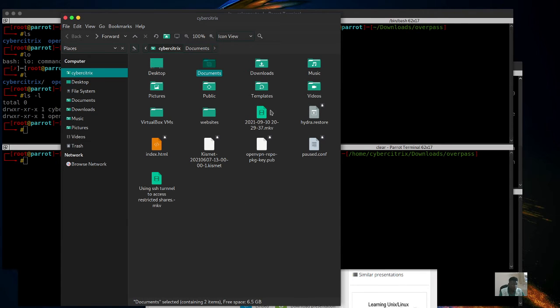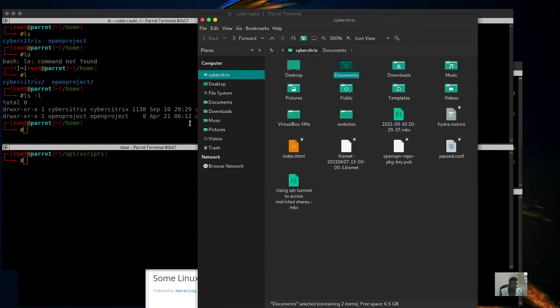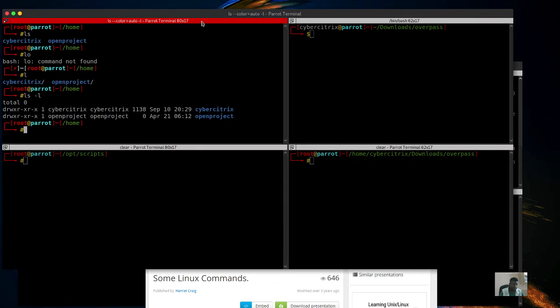But just to show you, I can still go in here and execute the same command that I'm executing there. So I'm in the home directory, right? I'm going to go back to the home. Let's look for that. So this is Cyber Citrix. Then let's see the desktop content. Go back. I can see every file and folder within this directory, just the same way you're seeing them from the terminal.